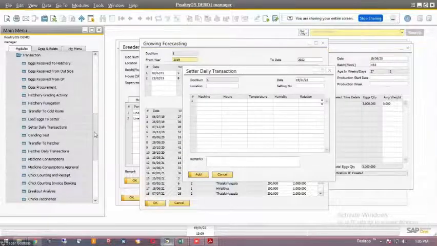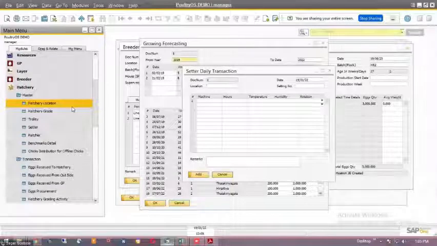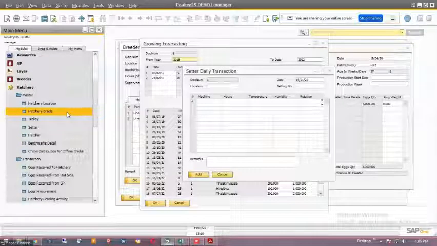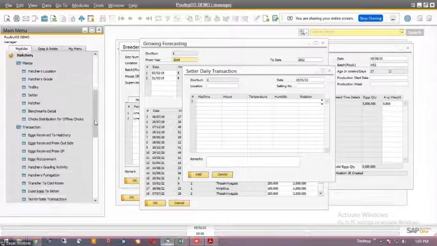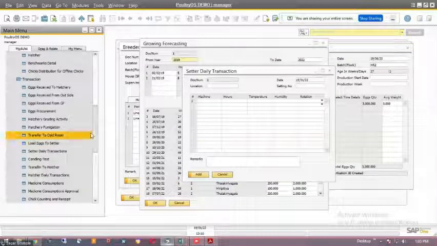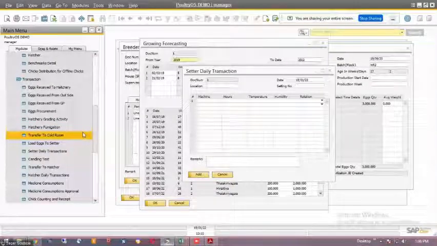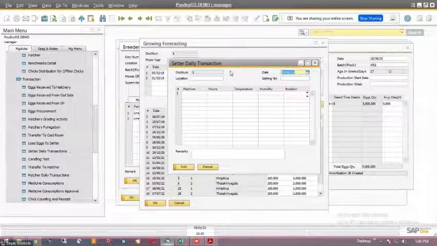While masters cover actual machine capacity and count, based on this machine capacity and count we will be able to do the planning activity. And once the placement is done for eggs, we will be doing daily transactions where different parameters will be captured.